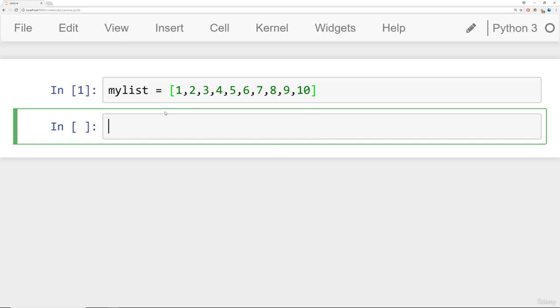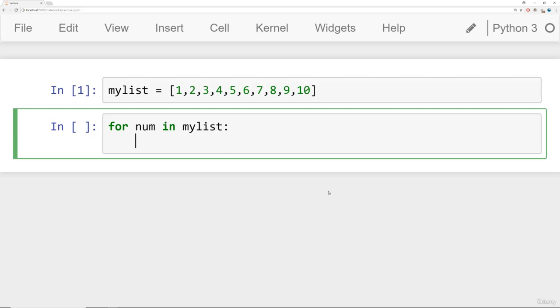Now I'm going to create a for loop to iterate for every item in this list. So I start with the keyword for, and then I get to choose a variable name that's going to represent the elements inside of this list. So we're going to say for num in my_list, that iterable, colon, I hit enter, and notice now how I have an indented block of code there.